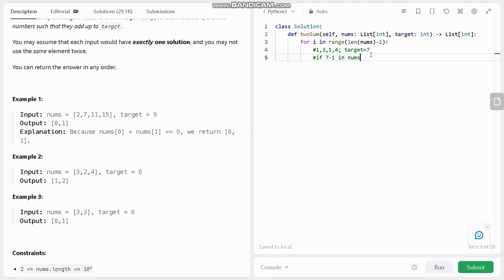In the next one, when i is equal to 3, that is nums of i is equal to 3, in that case the target minus nums of i, like 7 minus 3, will be 4.